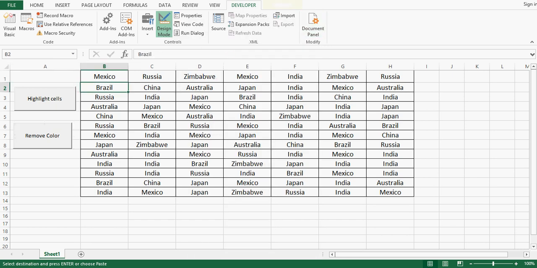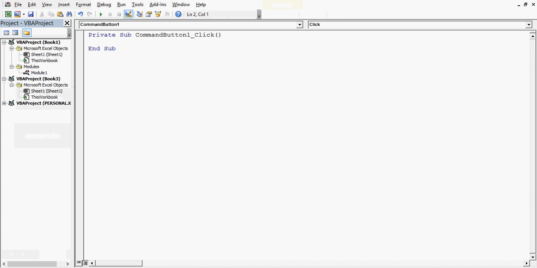Now I want to write the VBA code for highlighting specific cells. For that, I can press Alt F11 to reach the VBA editor window, or I can double click on the command button. So first of all, I'll click on the first command button. Let me double click here, and here we can write the VBA code to highlight all the cells having specific text.